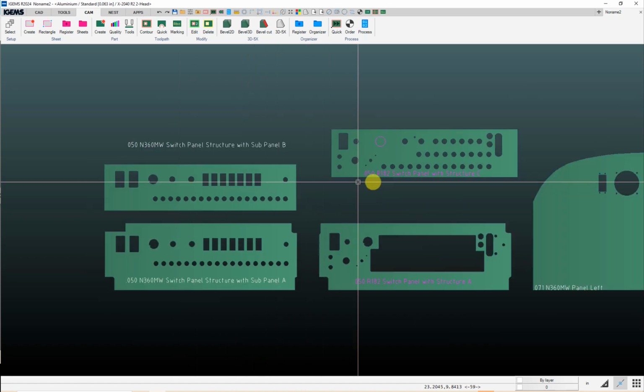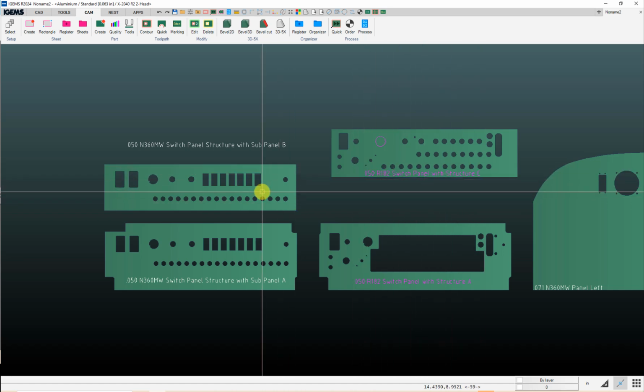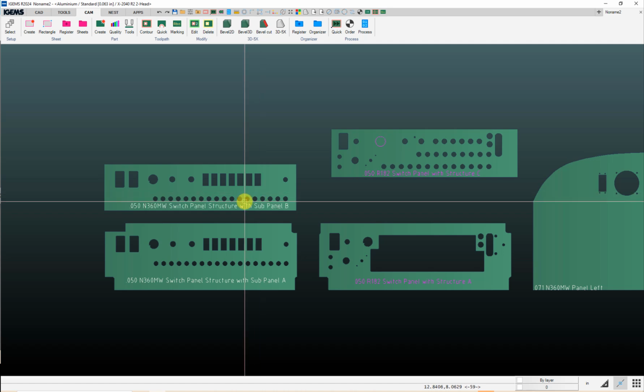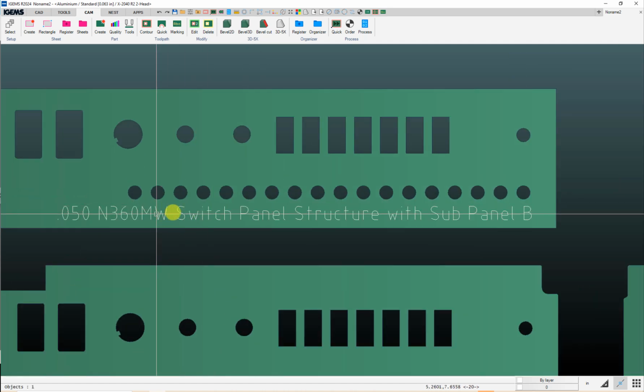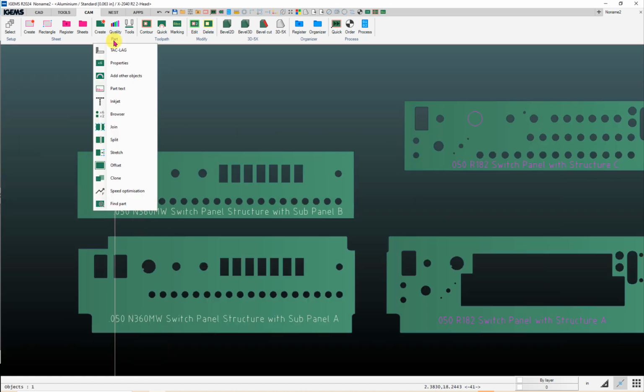If you want part text on the part, and you get to this point and realize, oh, maybe I should have done that, there are two options. You can backtrack here. You can either add this text as an other object at this point, or in the part submenu, you have this option, add other objects, or you can use this part text option, which will do a similar thing. I'll show you both of these.